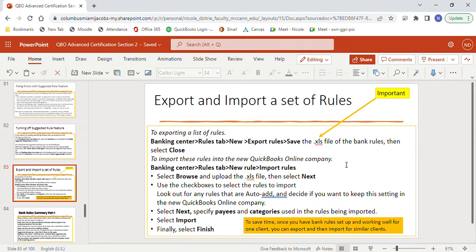Then select Next and specify payees and categories used in the rule being imported. Select Import and then finally select Finish. So why would somebody import? This would be to save time. Once you've set up a bunch of bank rules and you have clients that have similar businesses, you would then say, you know what, I have this set up already. I can import this and adjust it accordingly to my different clients that have similar businesses.